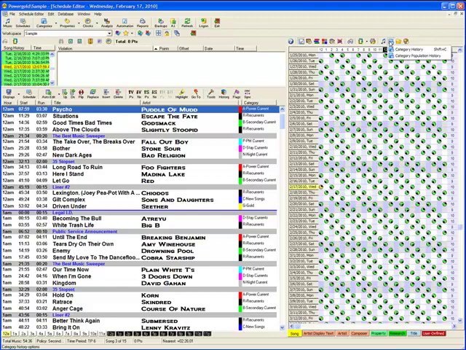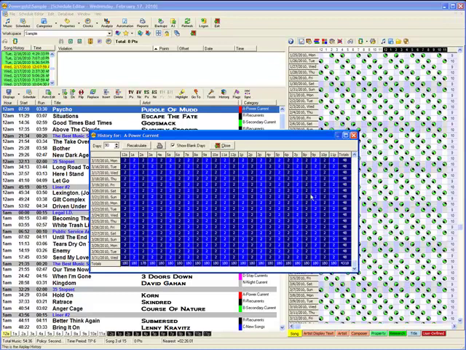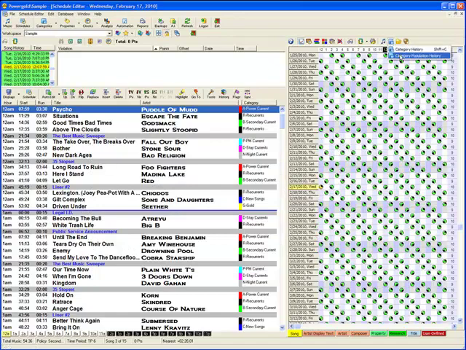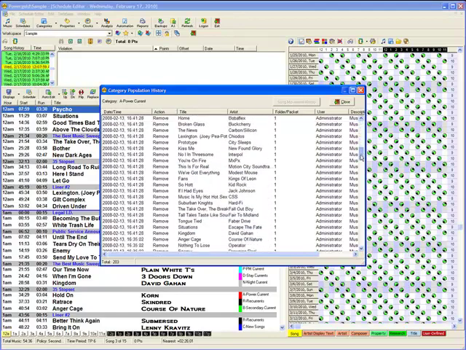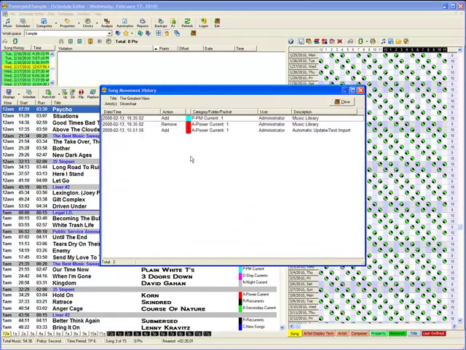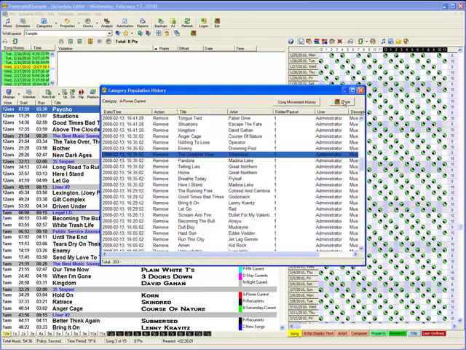Next is category information, which is in the category history section here. If I click on category history, I'll see that the category, which of course I have highlighted, the A power currents, play 2 times per hour on these days. Category population history shows you which songs were removed and added to the category and which user performed the actions. If I double click on any one of the songs, it'll show me song movement history and of course who moved it.